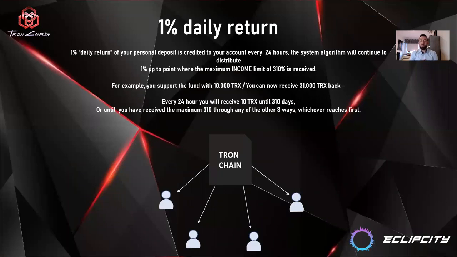You will have the 1% daily return. This is 100% completely passive to all users and members of Tron Chain. 1% daily return of your personal deposit is credited to your account every 24 hours. The system algorithm will continue to distribute this 1% up to the point where the maximum income limit of 310% is received. So for example, you support the fund with 10,000 TRX, you can now receive 31,000 Tron back.